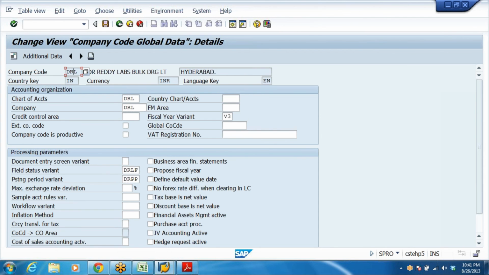Company code DRL, country India, currency INR, Hyderabad, language English, chart of accounts DRL, company is DRL, and V3 is nothing but the fiscal year variant, that is April to March, and field status variant DRLF and DRPP. So the field status variant we have used this one, and the posting period variant we have used this one. So everything will be shown in one frame.